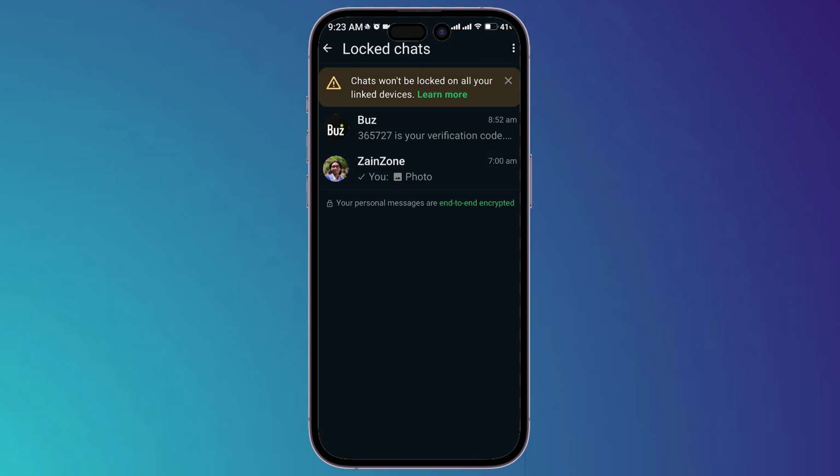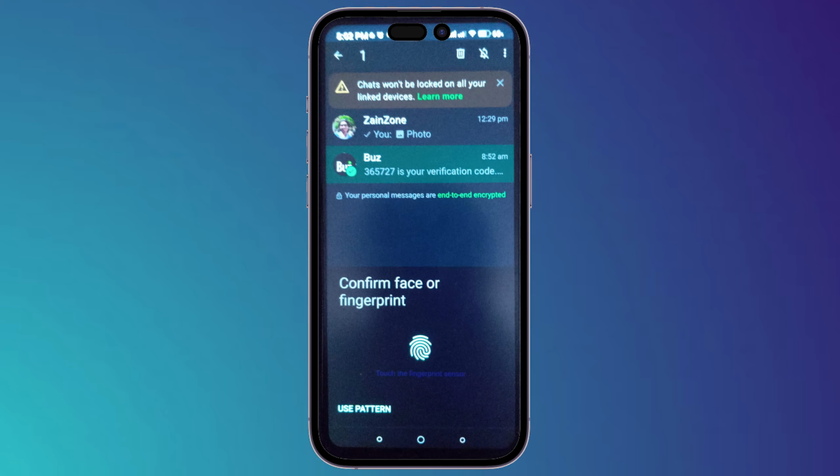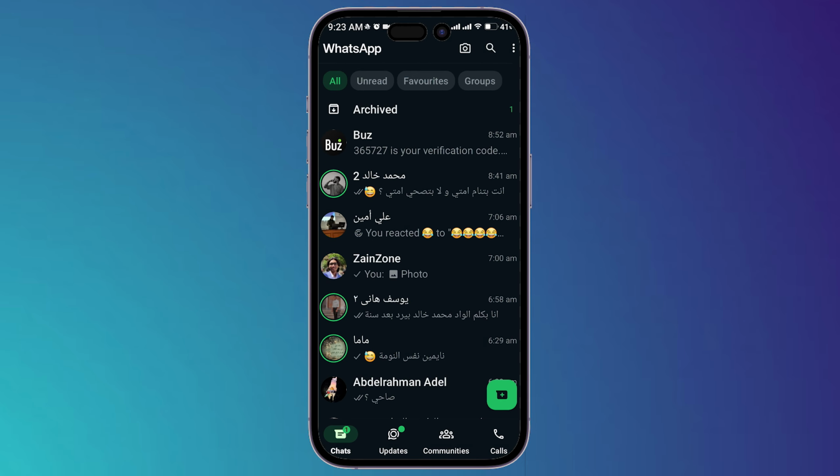And now if you want to unlock the chat, you can simply hold on it and click on these three dots right here. Click on unlock chat, and you can also click on use PIN, just in case you do not want to use the fingerprint or someone else wants to unlock the chat. So after entering the PIN, you can simply click on confirm. And now here, as you can see, you have unlocked the chat.